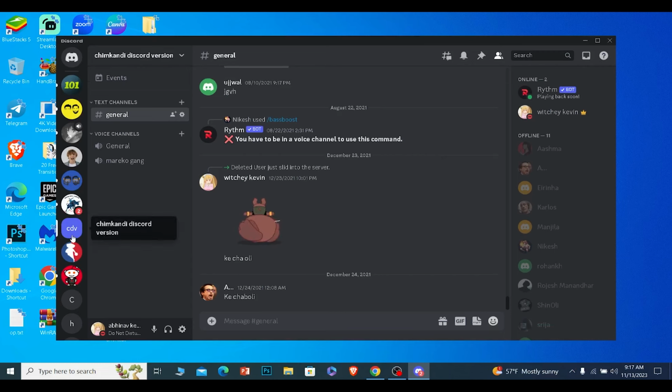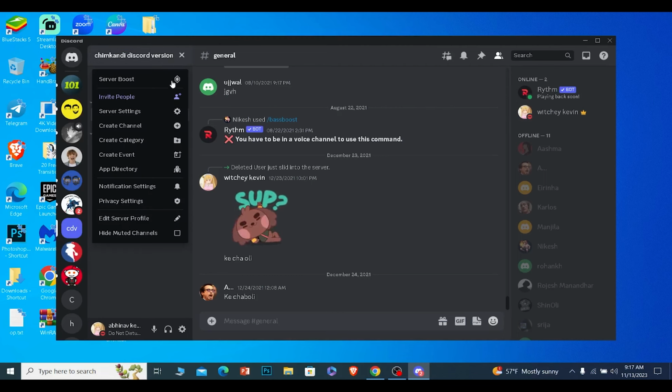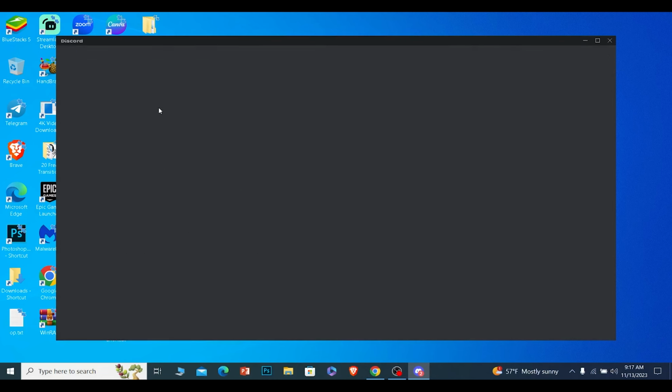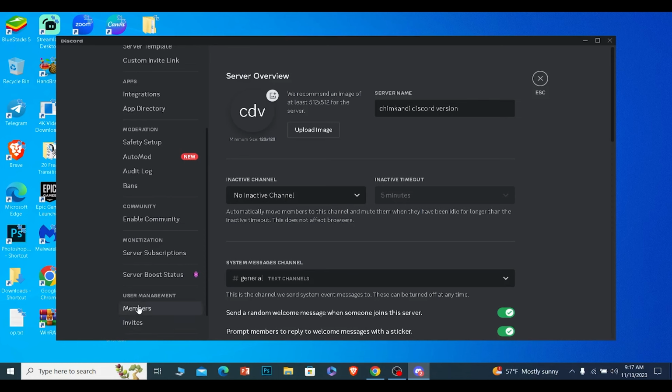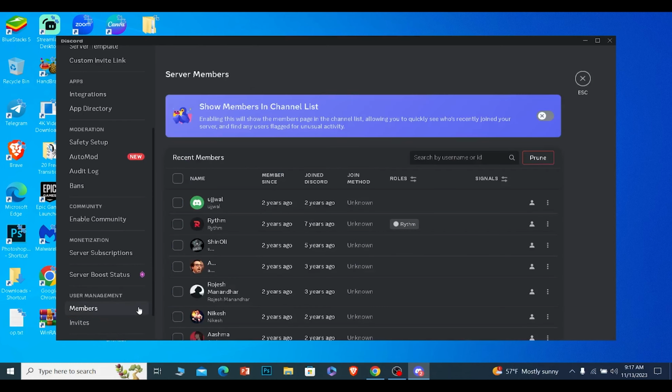Once you're in the Discord server whose leader you are, you want to click on the Discord name at the top of your screen. Once you click on the name, you want to click on where it says server settings. From inside server settings, scroll all the way down and click on where it says members. Once you click on members, it's going to show you all the members of this Discord.